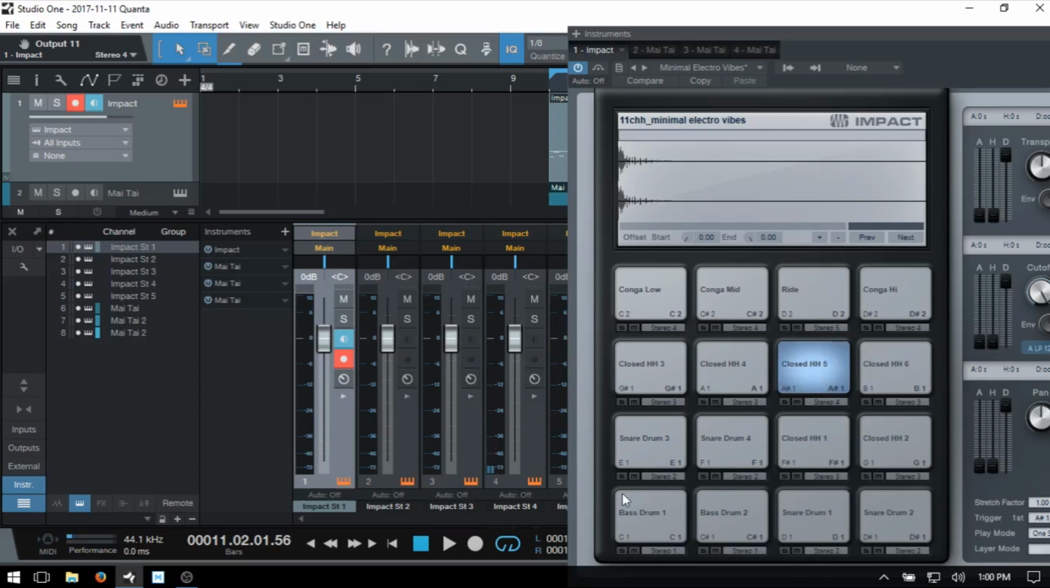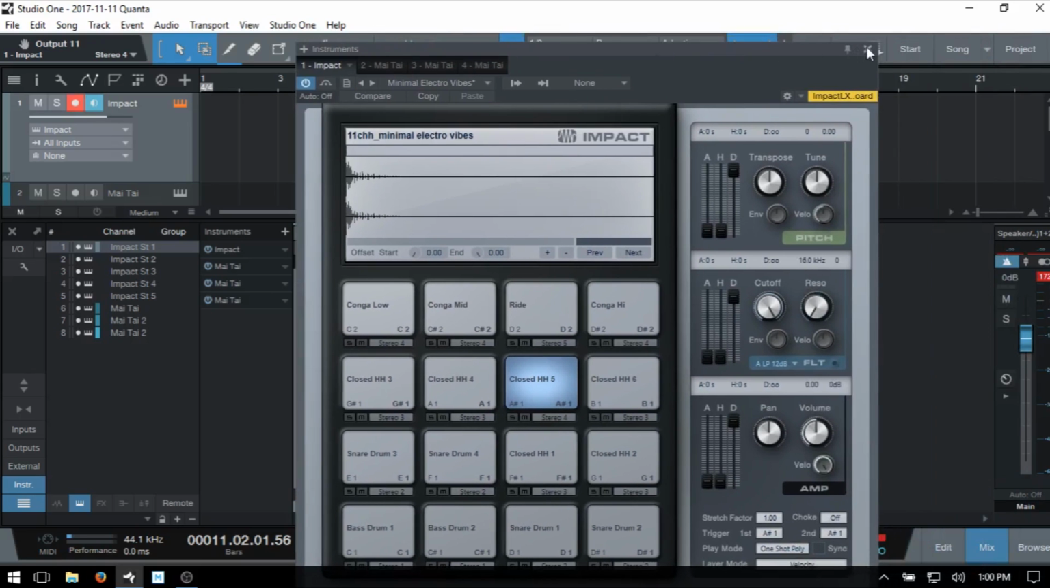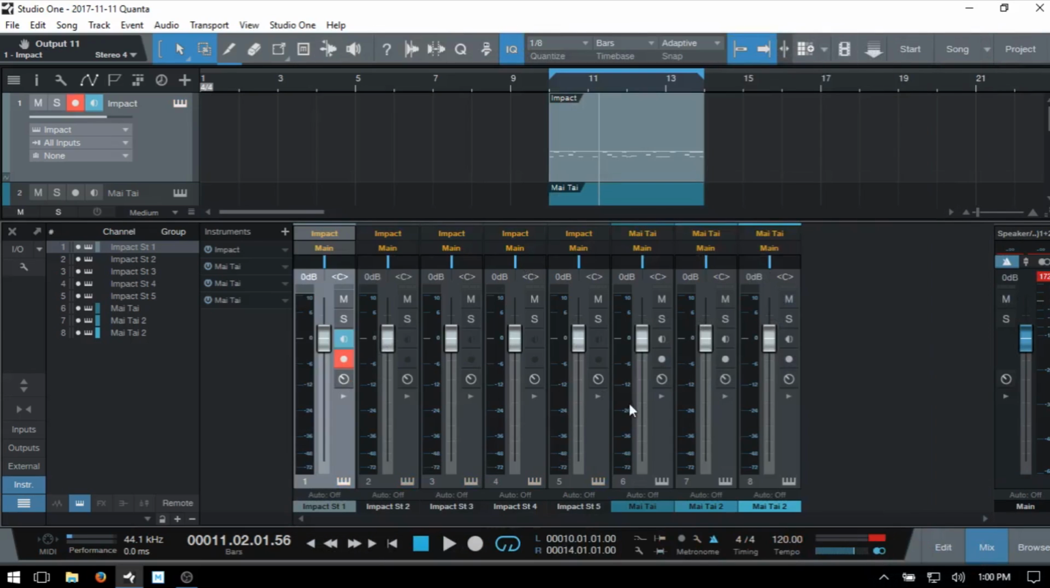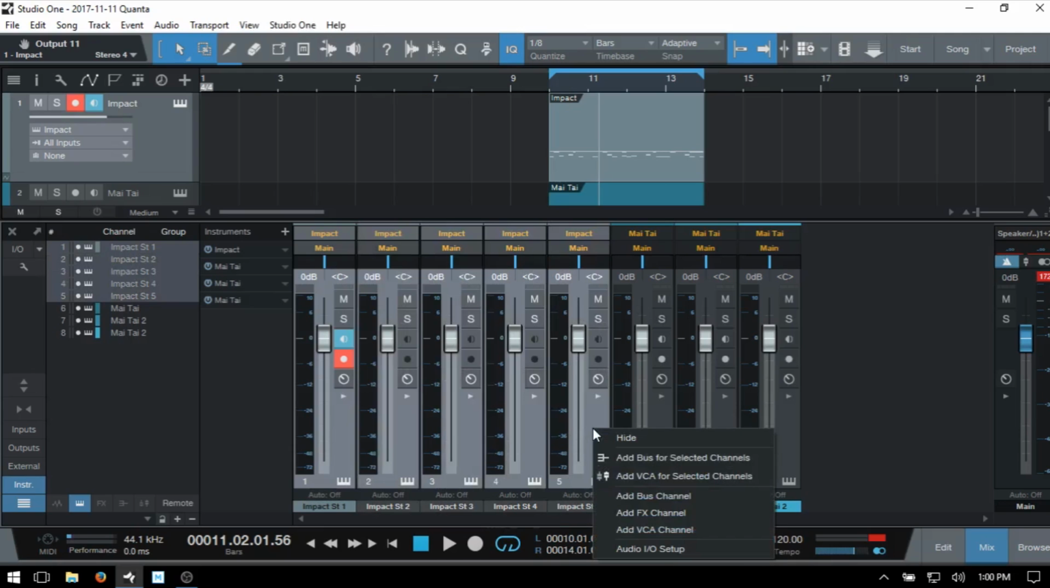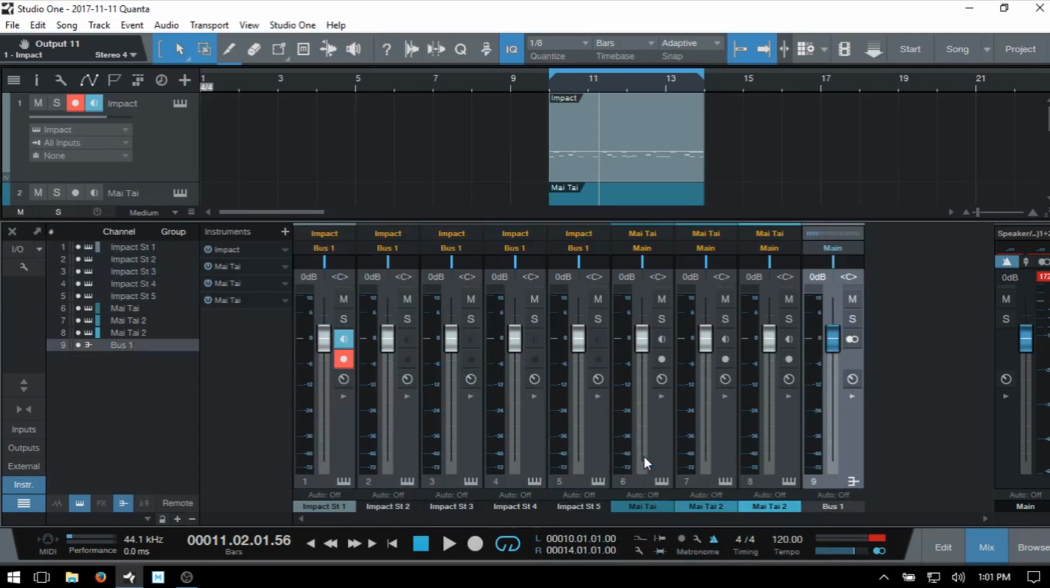You can see that we have that set to stereo 4 and it's coming out on stereo 4. So if you wanted to add individual effects to your sounds or mix them in that sort of way, have say 8 outs for your impact and then set up a bus. So with this first channel selected, I'll hold down shift and select through to stereo 5, right click on that and then add bus for selected channel.